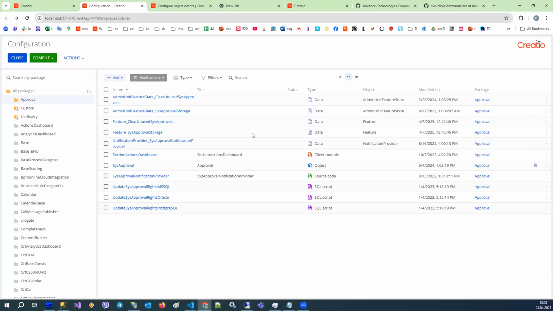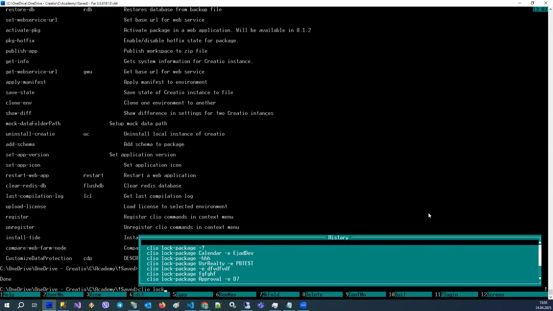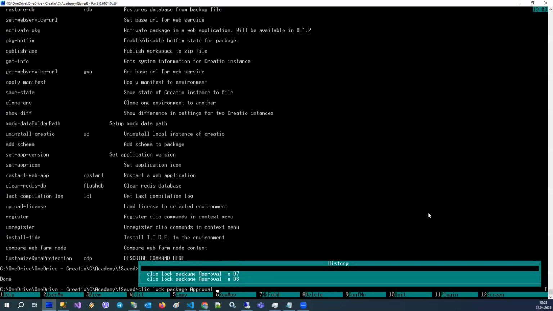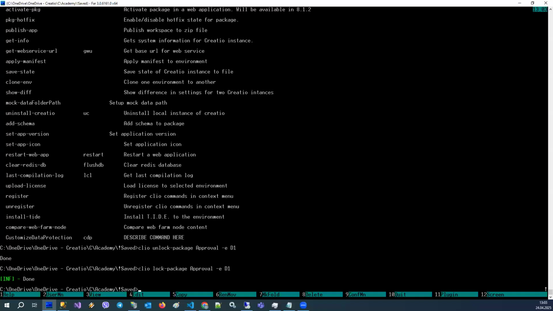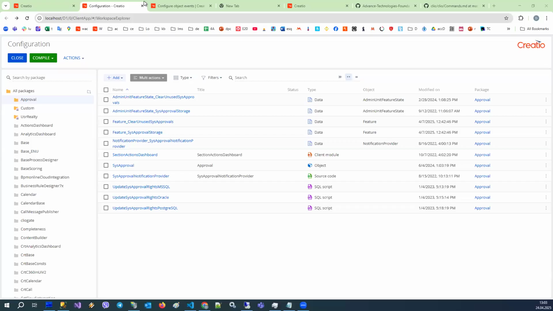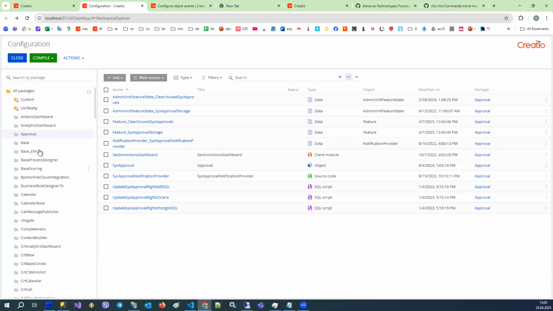And when you see that your package is no longer necessary to be unlocked, you can lock it again with CLIO. CLIO lock package. And then you can specify its name, approval, and environment D1. This is how you can lock it back. This performs simply database operations, and now we can check if we reload the page. Page will be locked again. So now you cannot change it. Approval is still read-only package with the gray colored icon.